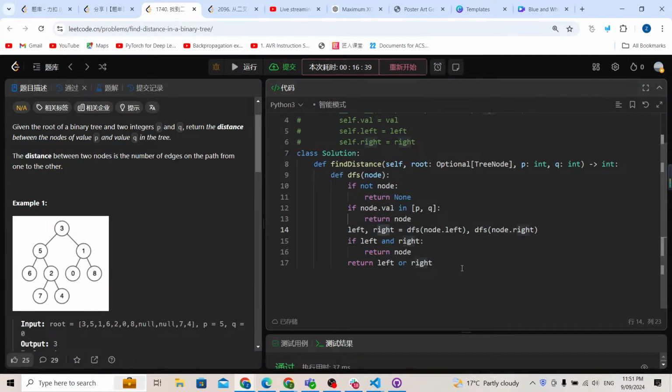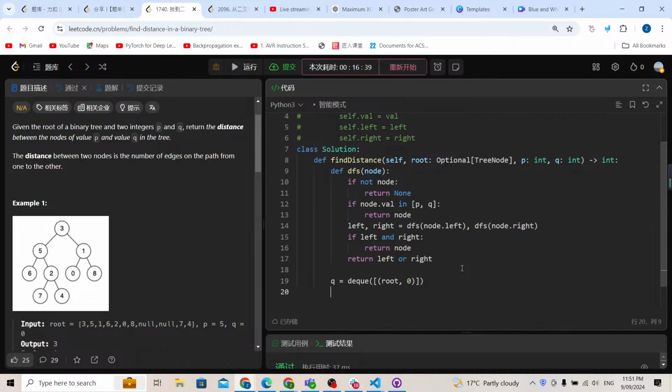Now, if we can calculate the lowest common ancestor, we're gonna start the BFS part. So I'm gonna prepare a queue. Inside the queue, I'm gonna prepare the root node because I'm gonna start from the root node, but I will prepare it with a depth. The depth is gonna be 0 from the beginning because I want to accumulate the distance from 5 to 3 and 0 to 3.